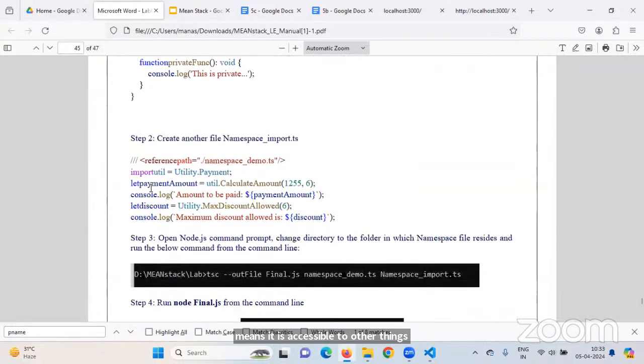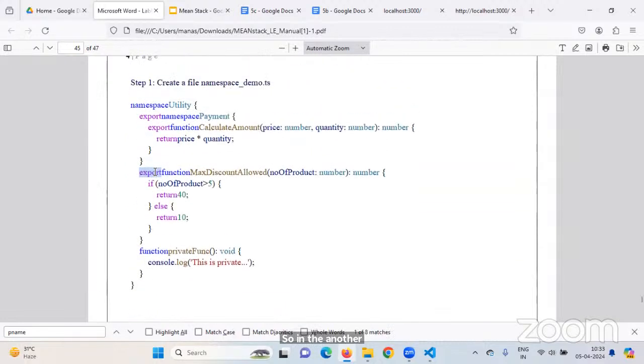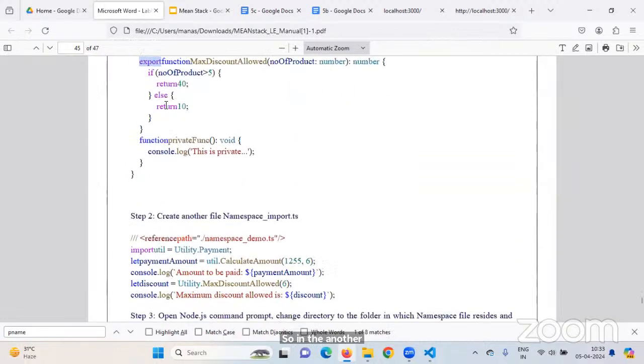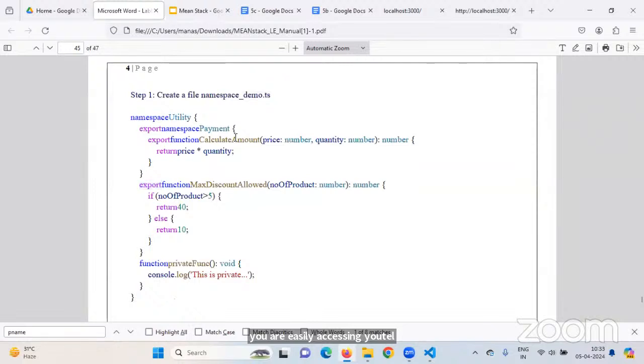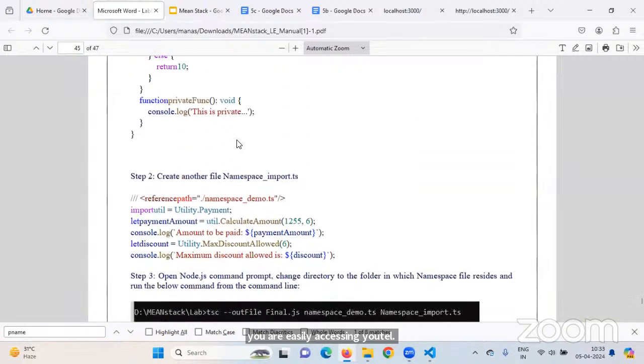So in another file, you are actually trying to use import utility.payment, this particular module, utility and payment, and you are easily accessing util.calculate amount. This function you are able to use, and you are passing these parameters, and the returned answer will be stored in this variable, and you are printing that variable here.